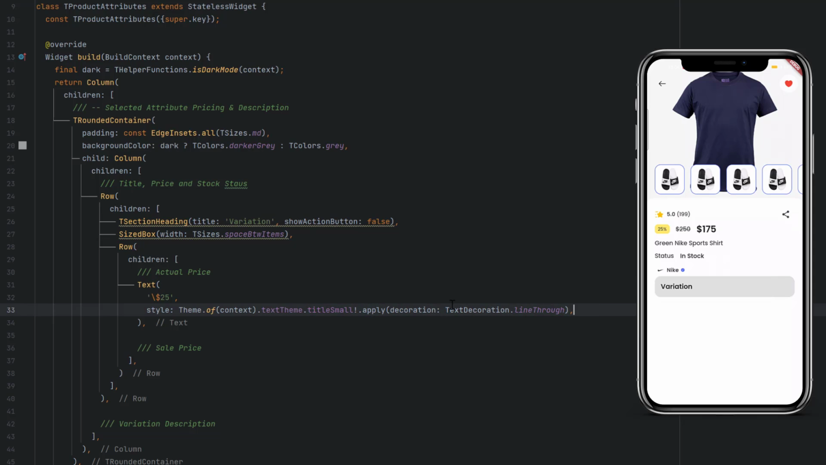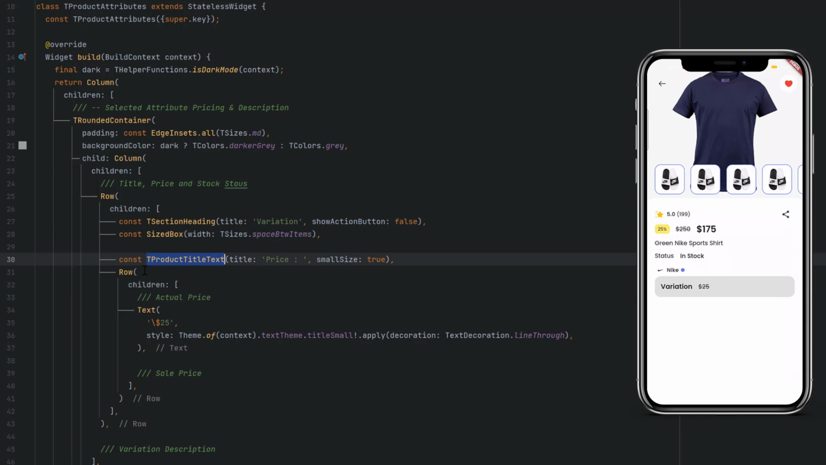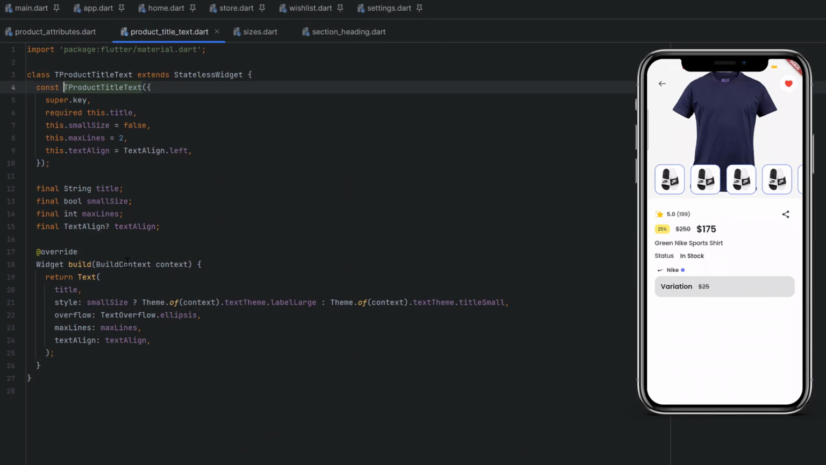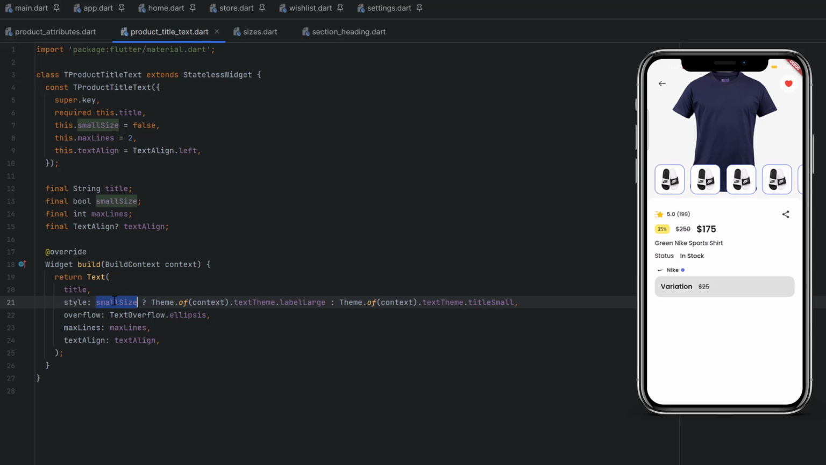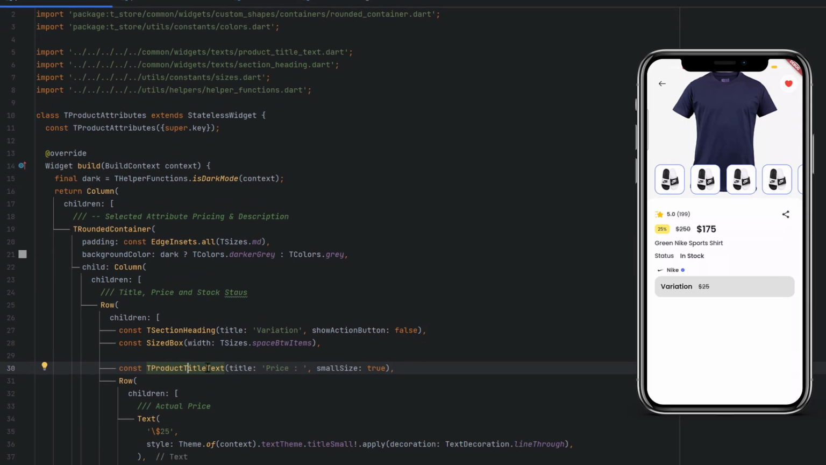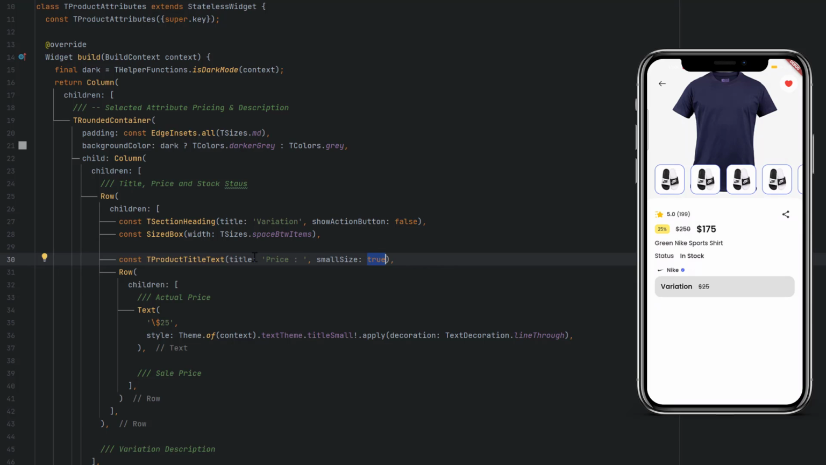This means that when we are going to save this, you see that the dollar price is currently trimmed, and on top of this row, we're going to use the product title text. This is the product title text. It has two options: small size with the label large, and otherwise if it's not small, it will use the title small as a large size. So we are going to use the small size over here, which is a boolean, and use the price text. Let's save it. So we have a price.